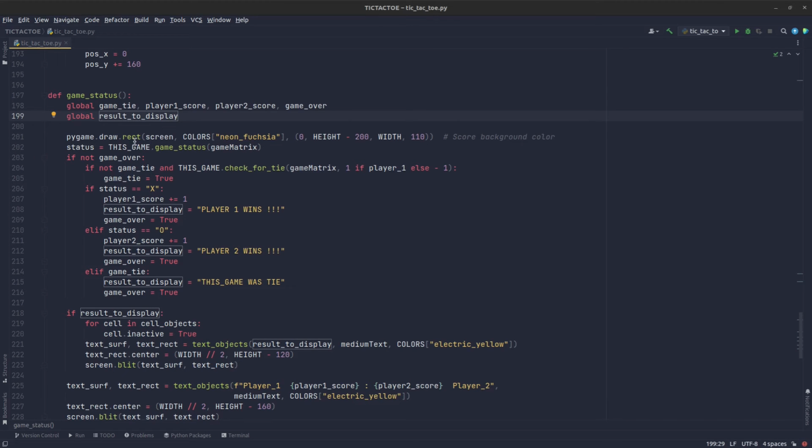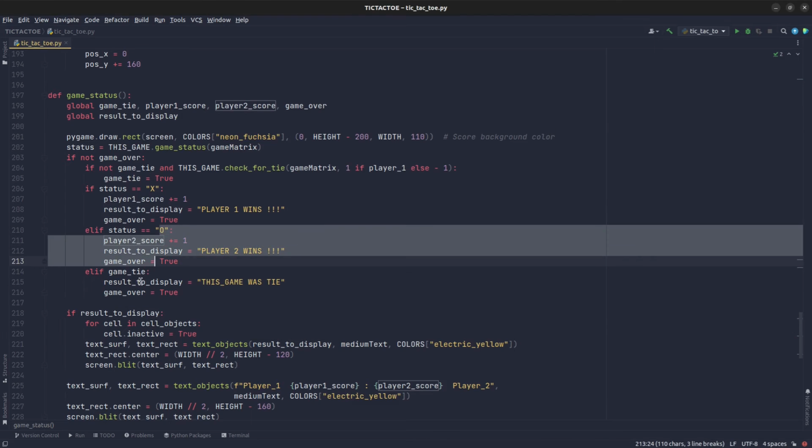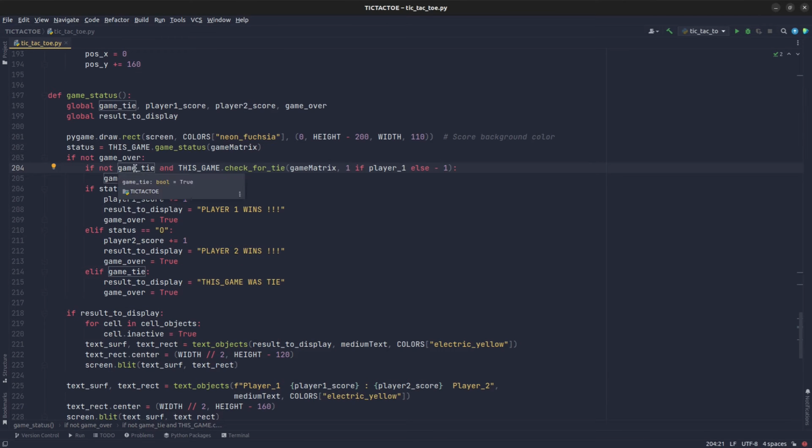Status, we are taking the status of the game from the backend, so from the game engine, which is checking who has won, is the game still running, is the game over, and if it's not over, then we are doing these checks here. So if we don't have a tie, we are just checking again for a tie, and if this is not a tie but this is a tie, then we have true, and then we set game tie to true and we stop everything. Otherwise, if the status of the game is X, so the backend tells us that X won the game, then we increase the score for player 1 to 1.